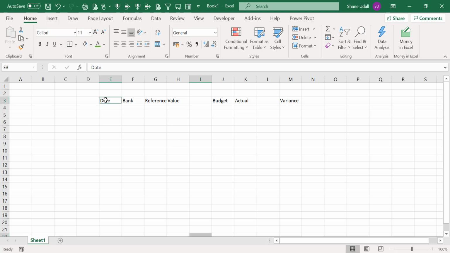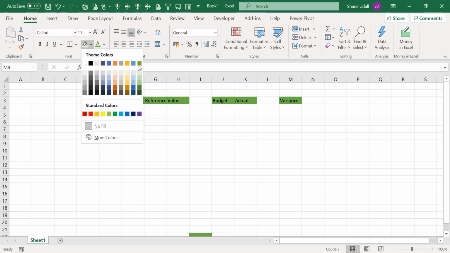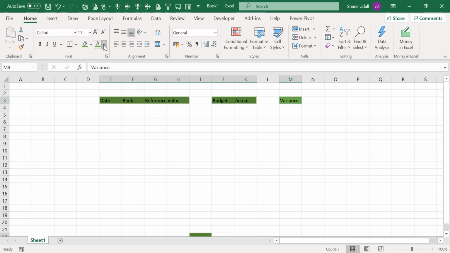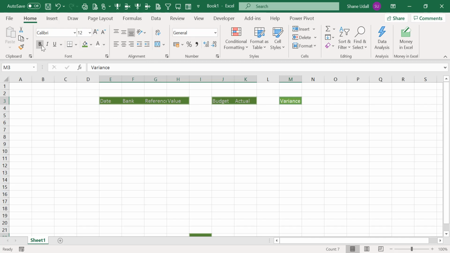Whilst holding down the control key, select the ranges E3 through to H3, J3 through to K3 and M3. And whilst these are all highlighted, change the background colour to green, the font colour to white, increase the font size and make bold.